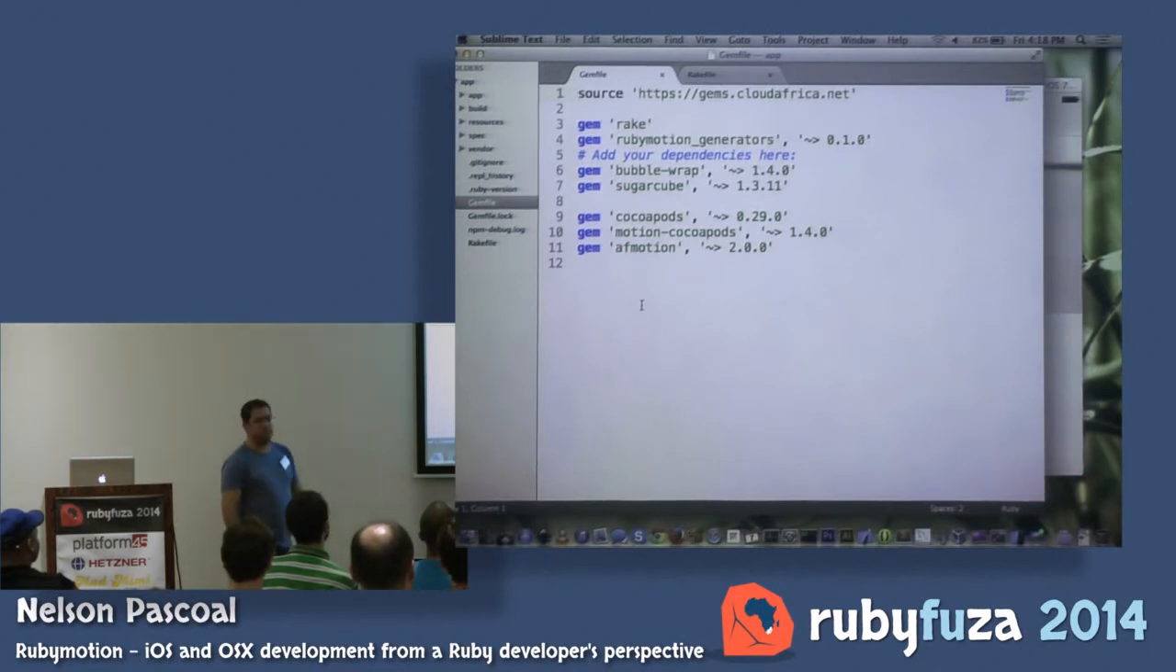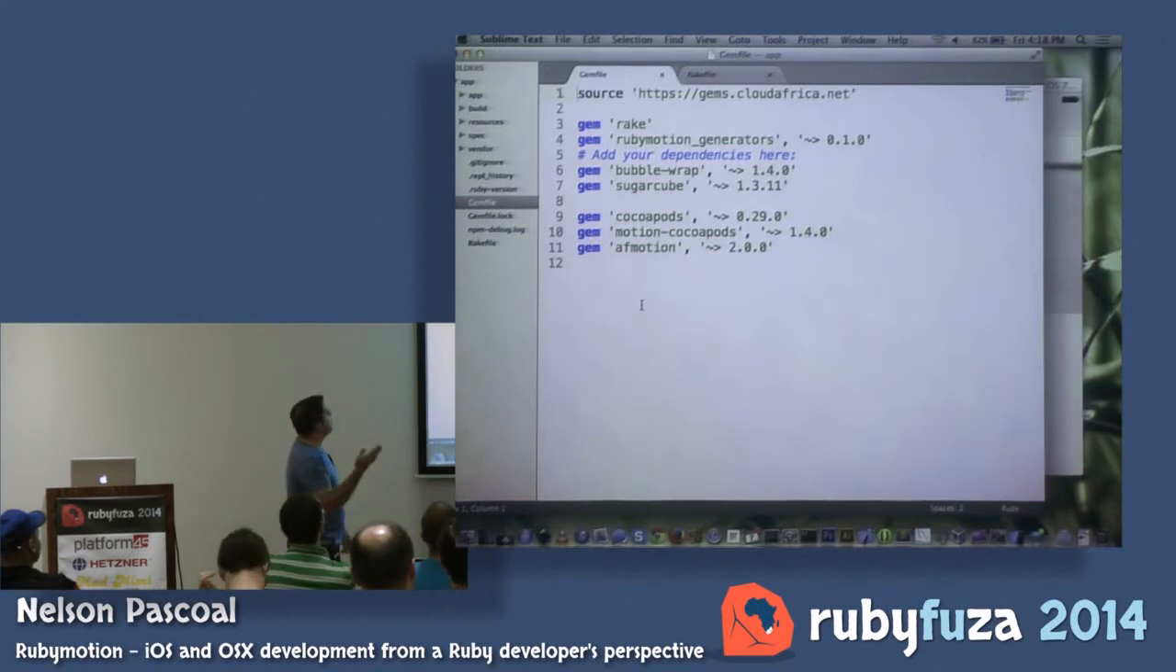Which is quite surprising. I thought there would be some weird magic to pull gems or some separate repo or something. But it's not. It's Ruby code that just gets compiled down to machine code, so you're just writing normal Ruby stuff. We've got rake at the top to run our rake tasks. RubyMotion generators give you nice helpers like Rails generate, to create view controllers and views, etc. You've got BubbleWrap and SugarCube, which give you nice syntactic stuff on top of the existing SDKs. Like that thing I showed you in the one code sample, string.toColor, you can do stuff like that.